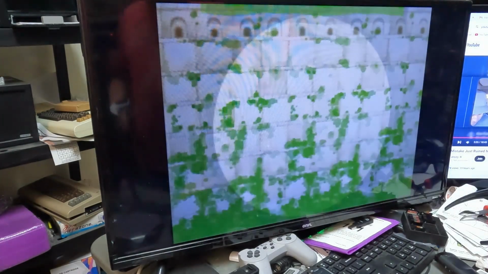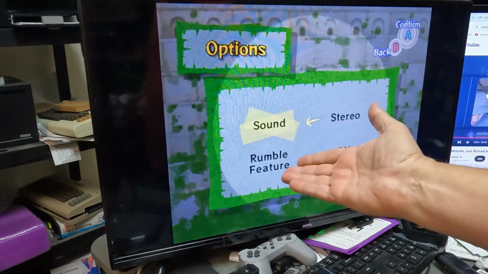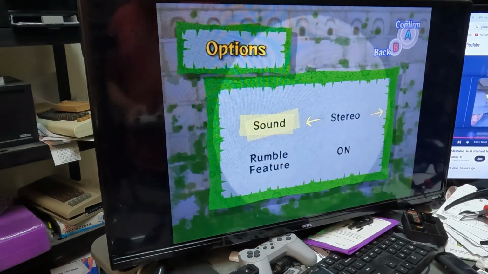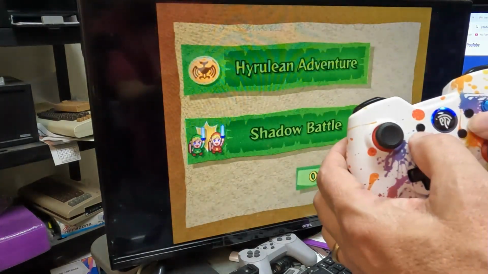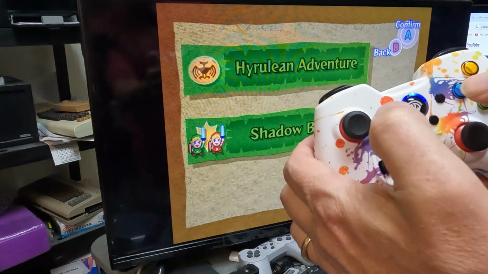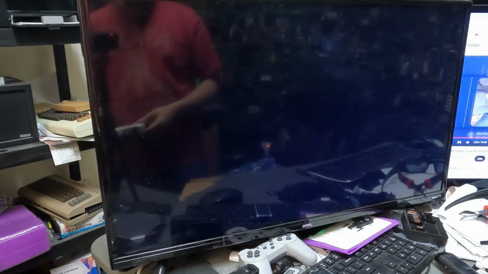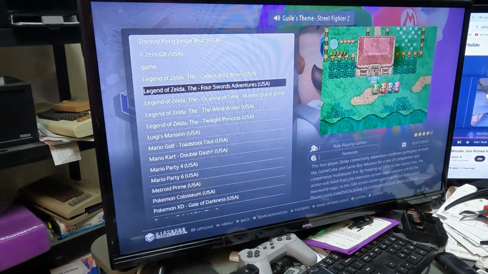Some of these will allow you to change control options from within the game system itself. Some of them will not. So once again, to get out of the game, these two buttons together will take you back out of the game into whatever you were looking at, which in this case was the GameCube folder.